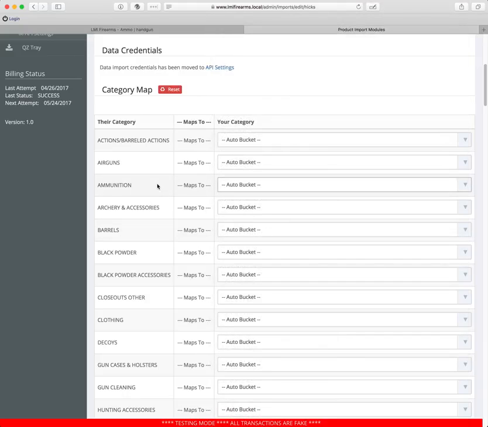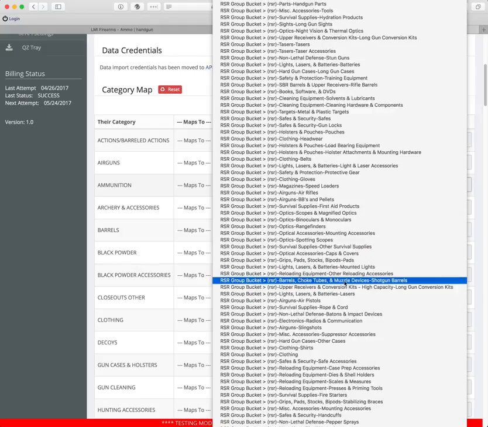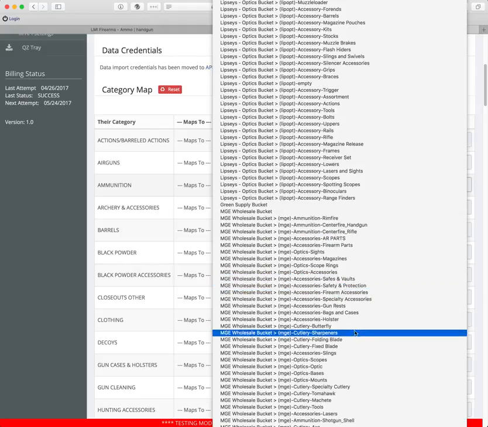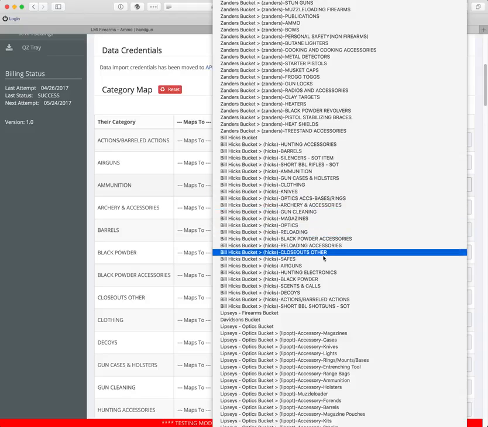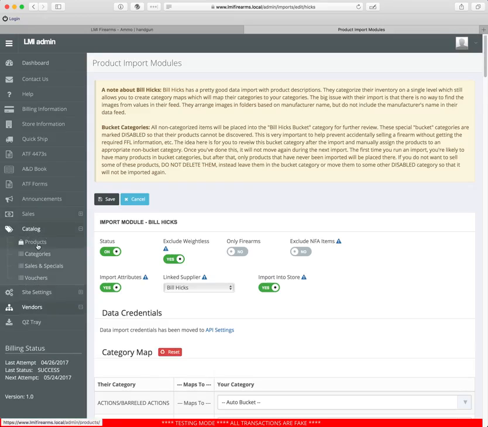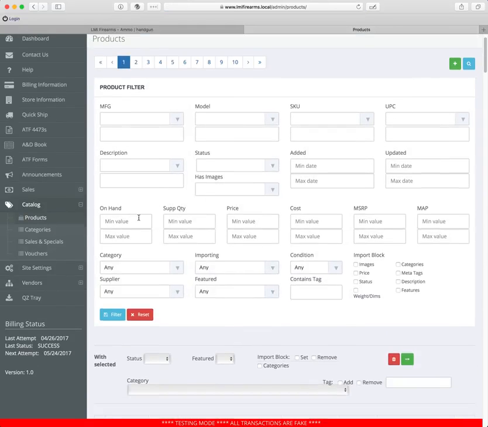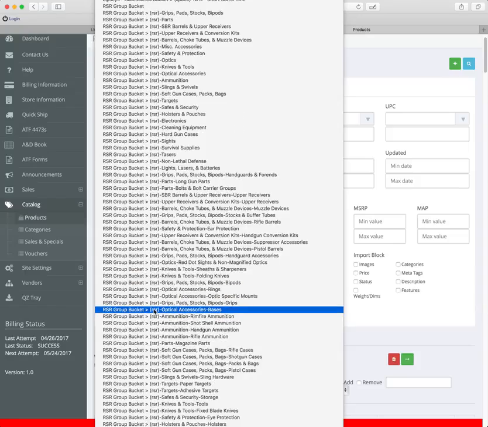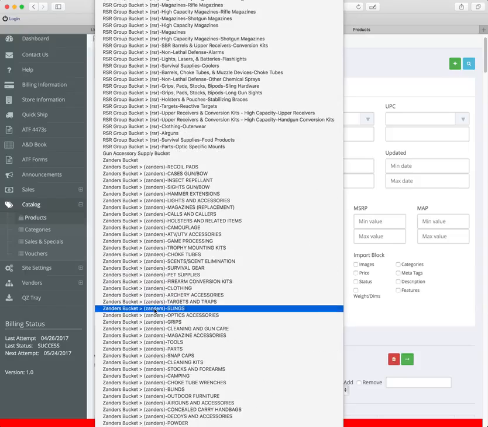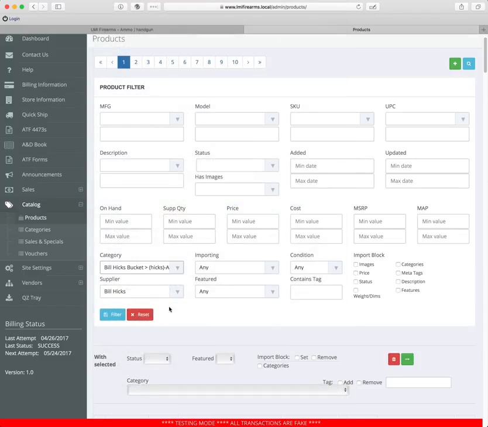Probably what you'd want to do, if you're doing Bill Hicks, is go into the Bill Hicks products list and filter to Bill Hicks ammunition, or the ammunition bucket for Bill Hicks, which is down here somewhere. Let's see, Bill Hicks, they don't have many. Right, you can't do Control F on drop down lists, unfortunately. So you'd have to go into your catalog, and I'll cover this in more detail in products, but you filter, right, and you say supplier Bill Hicks, category Bill Hicks. I'll go right past it. They don't have very many. Here we go, Bill Hicks ammunition, filter it.